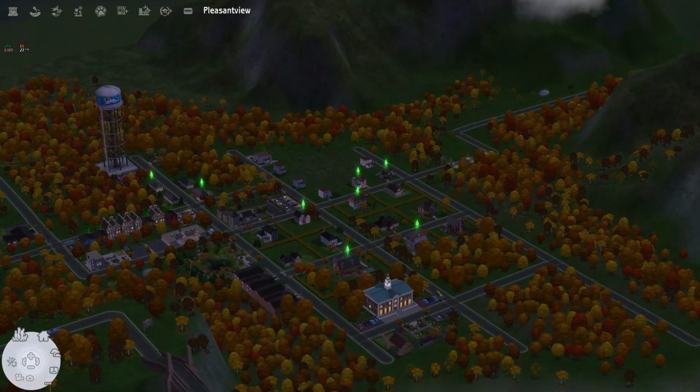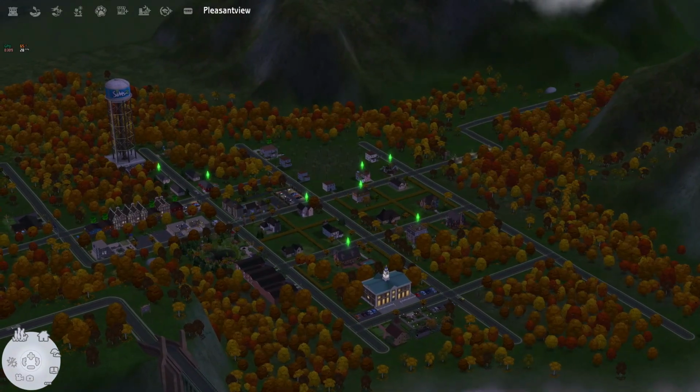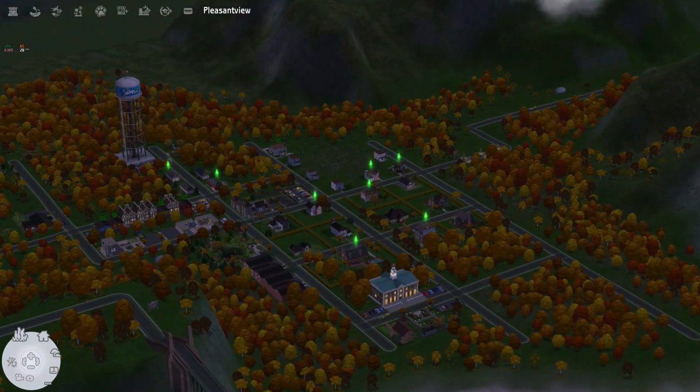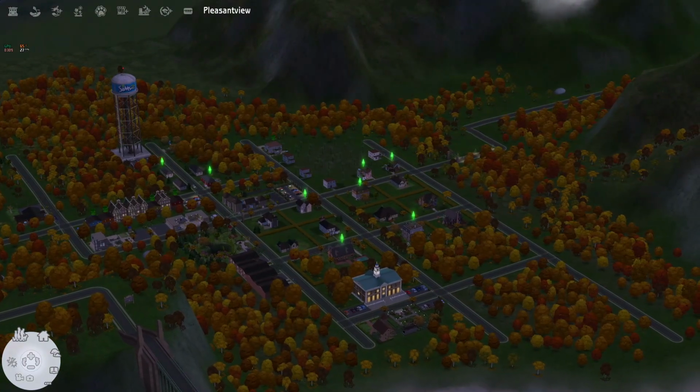The 5 essential mods for returning or new players to The Sims 2. Now, of course, these are my personal favorites, so if you have any suggestions, you can leave them down below. But let's go ahead and jump right into it.